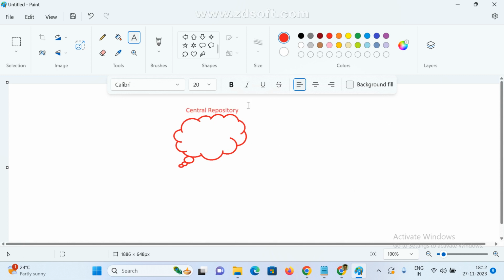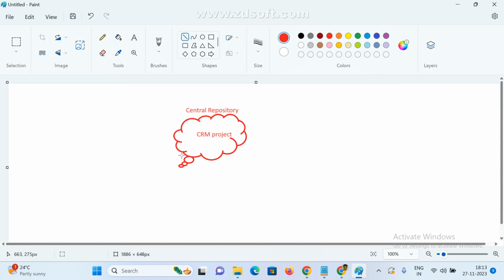Just assume this is the project, the CRM project, customer relationship project, and this is the central repository. Central means this is the one place, a common path. Whoever wants code gets it from this repo only. Now just assume multiple resources are working parallelly here.